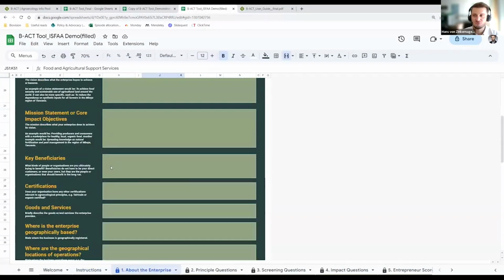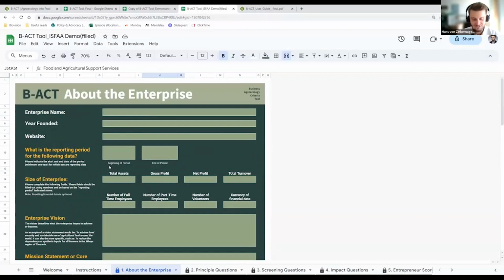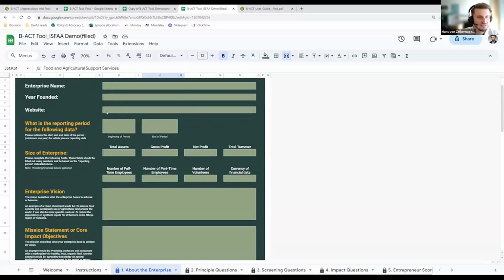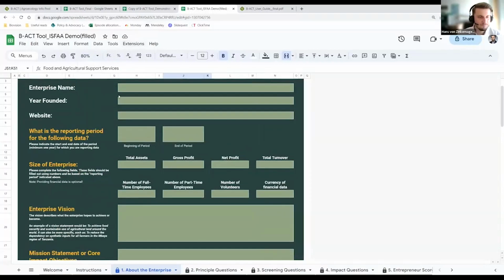And maybe this will also connect to the question that came up by Malvern here about the definition of an enterprise. Here, there's no request for a registration number or for any sort of legal or formal document testifying that it is an actual enterprise. The information is very basic. You can fill in the name, the year that it was created. If it has a website, you can add the website link. I will increase the size just so it's a bit more visible.